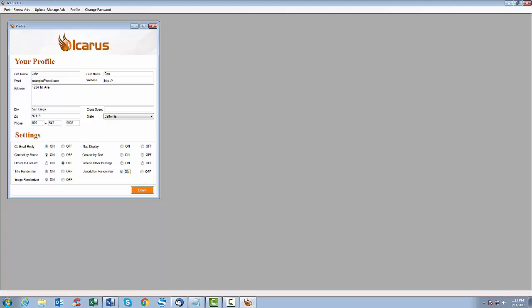Map display will give a map to your location to your customers. Contact by text will give them the option to text or call you. You can turn that on or off depending. Include other postings. We recommend having this off. If you turn it on, it will show users all the other ads you posted to Craigslist, and it can result in some flagging, so we recommend having that off.